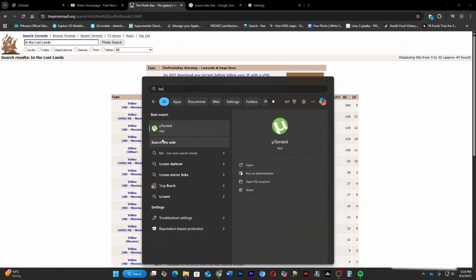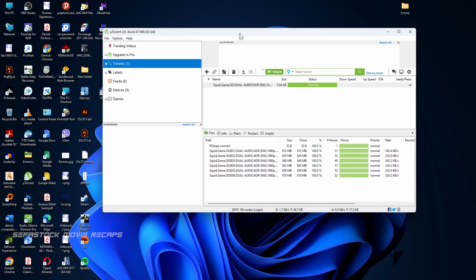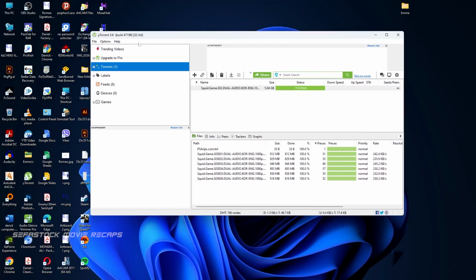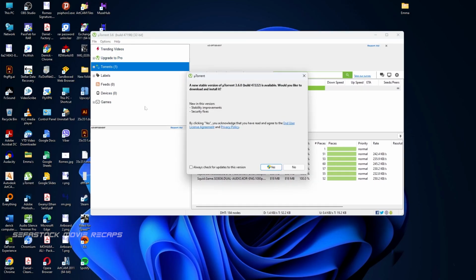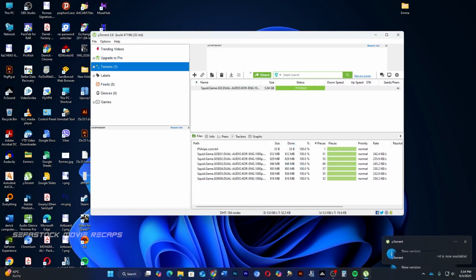However, this site uses torrents, which means you'll need a torrent download software such as uTorrent installed on your computer. Once installed, you can download movies directly. If you're not familiar with torrents, you can find plenty of tutorials on YouTube by searching How to Use uTorrent or How to Download Movies from Pirate Bay.